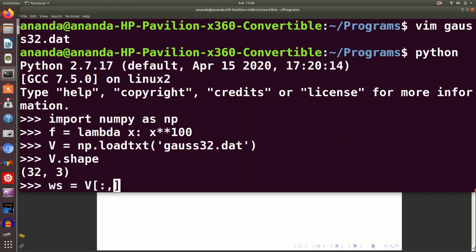So that's for the 0th axis. For the 1th axis, for the weights, we need to take only column number 1. Remember, column number 0 was the serial numbers, column number 1 was the weights. So I just write W's equals V square bracket colon comma 1.